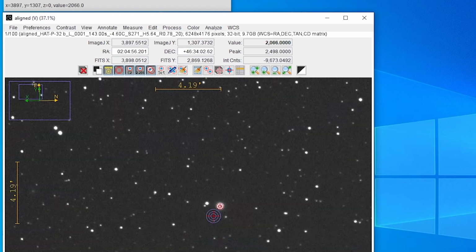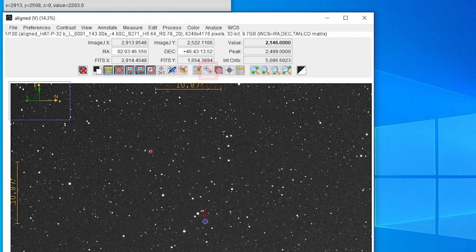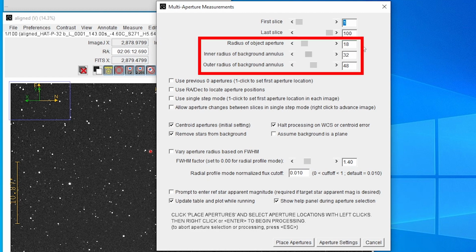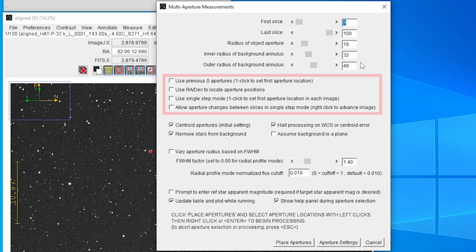Okay, so now we need to select our stars and start taking measurements. We're going to click this icon up top, which is the Multi-Aperture Measurements tool. When this opens up, make sure you're looking at all of your slices from 1 to 100. Notice that the aperture pixels have automatically pulled into this form. The next thing we want to do in this section is tell the system to use RA and DEC to locate the aperture positions between slices.